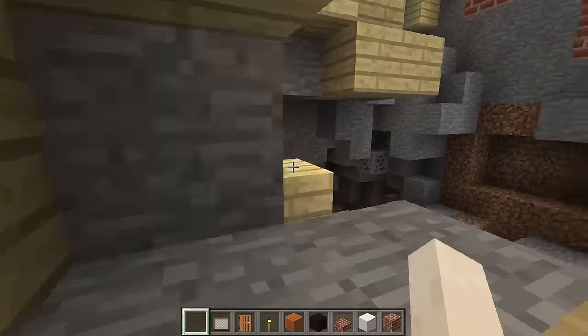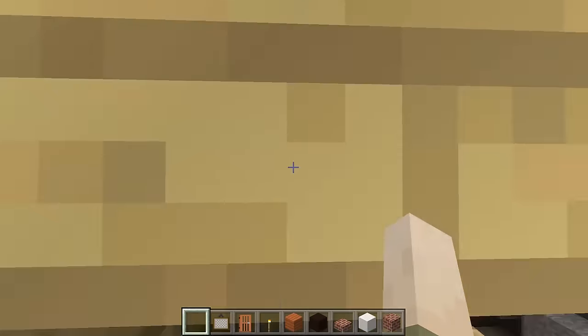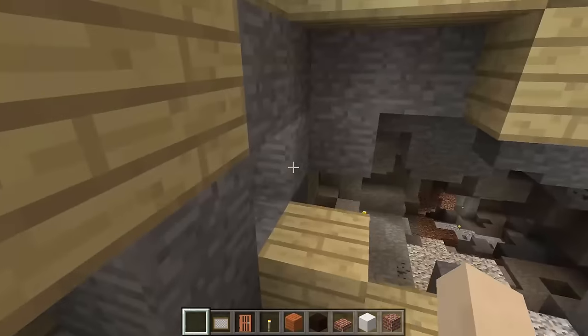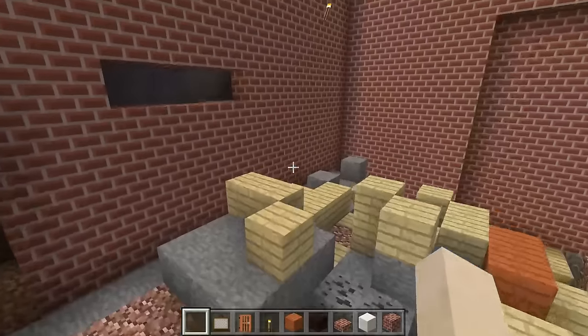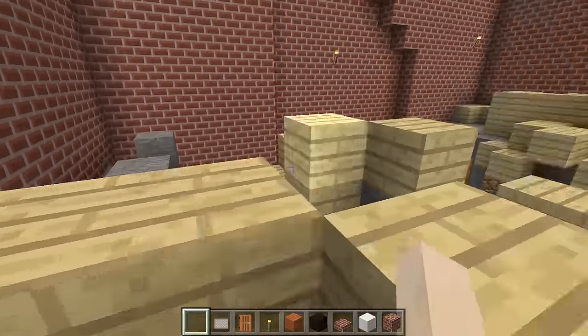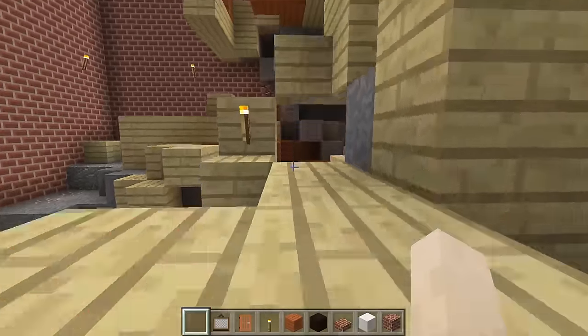There you go, like that. We're platforming. So yeah, you could do anything you want. This is just normal Minecraft. I have not seen any difference between this and the Pocket Edition yet. So there we have it.